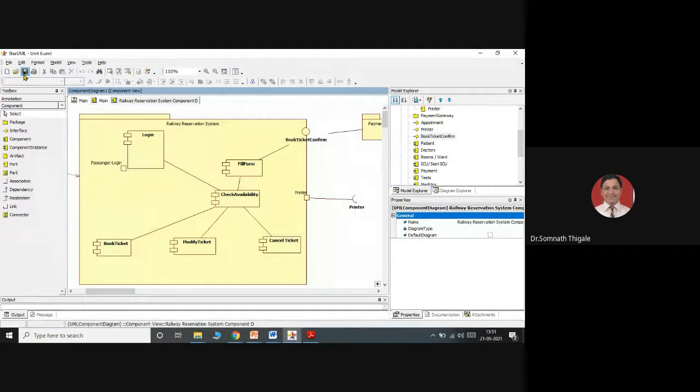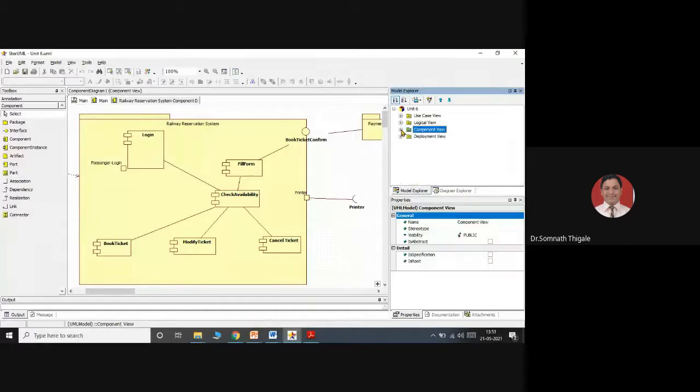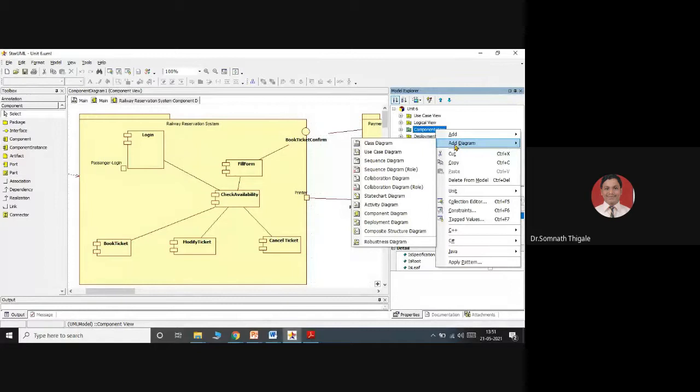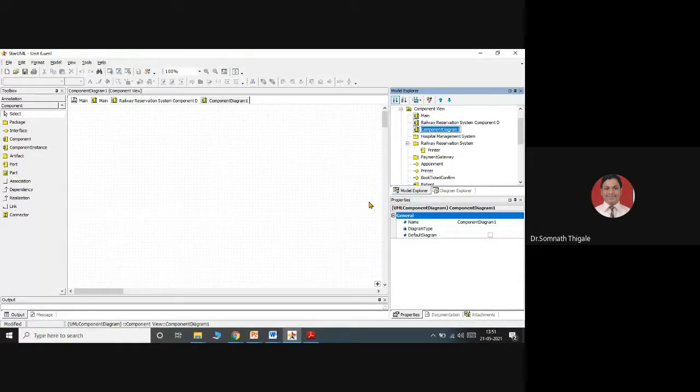So save this part. What the process will be there normally. You can start with the component view. So go to the component view, right click, add a diagram, and select the diagram component diagram. The simple name I will give is online examination system. Inside this online examination system, I can draw the different diagram.